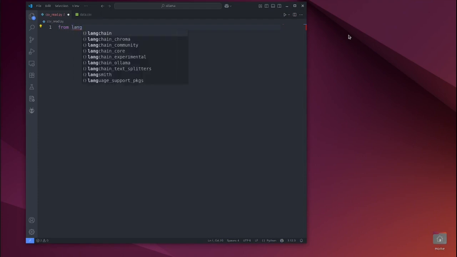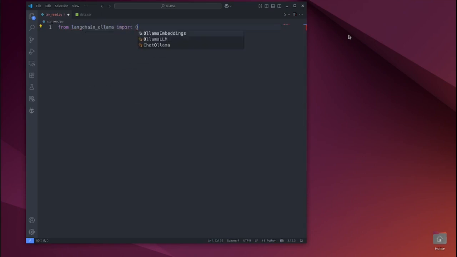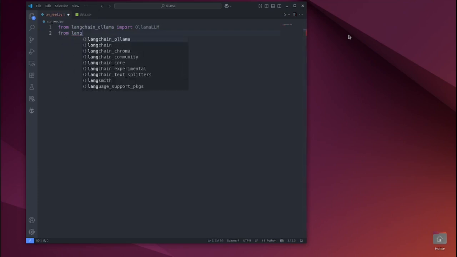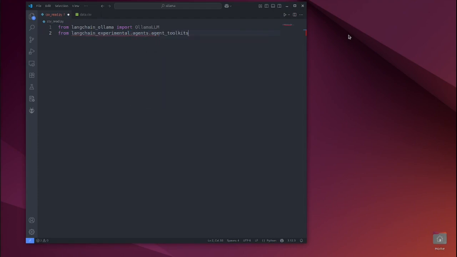So from LangChain Ollama, I'm going to import Ollama LLM, and from LangChain experimental, I'm going to use agent toolkits, and from here I just want to import create CSV agent, and that's totally fine.